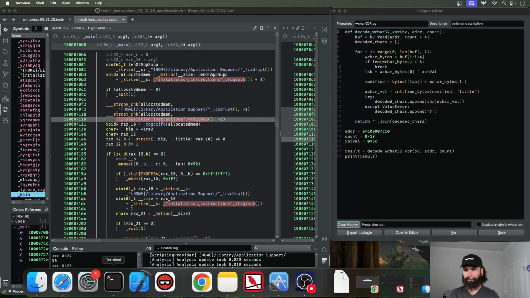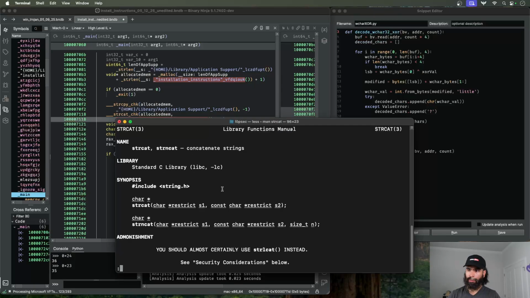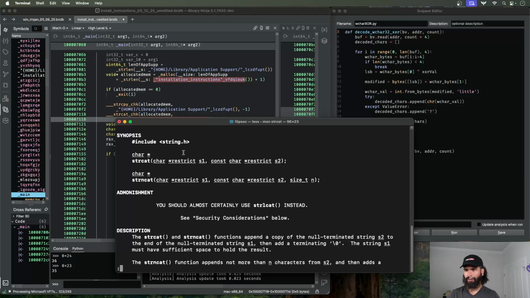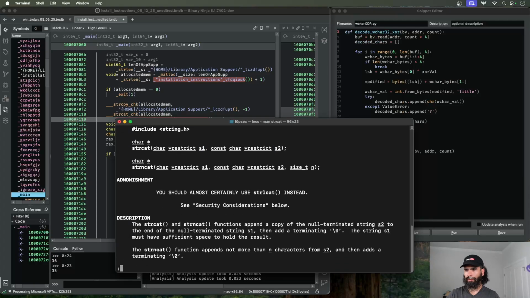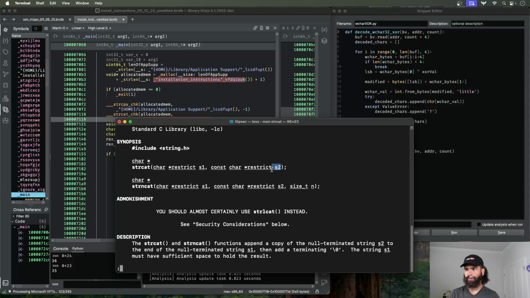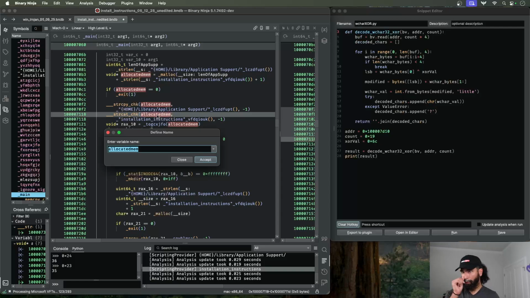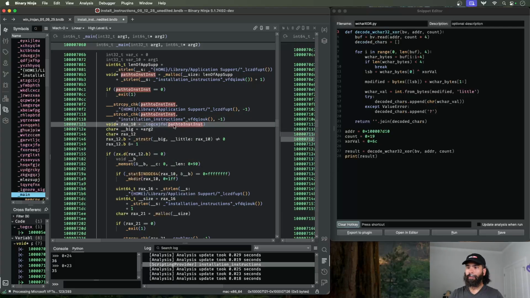And the way that we know that, all right, so man, strcat. Concatenate strings. We have 2 arguments, s1, s2. It appends a copy of the null terminated string s2 to the end of the null terminated string s1. So it just moves this and appends it here. So now we know that this allocated memory is going to be the combination of these two. So let's just say path to inst, which is what I'm going to name it. That gets passed into this function.